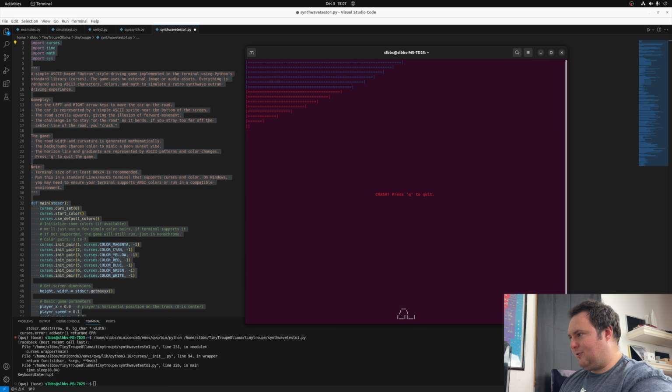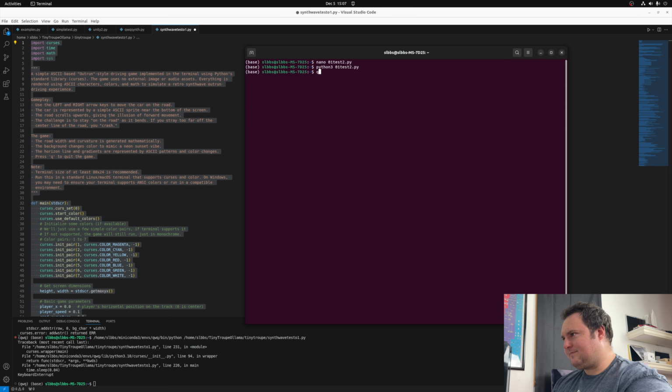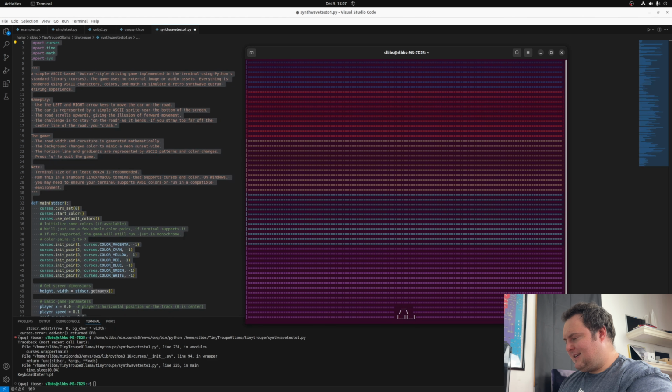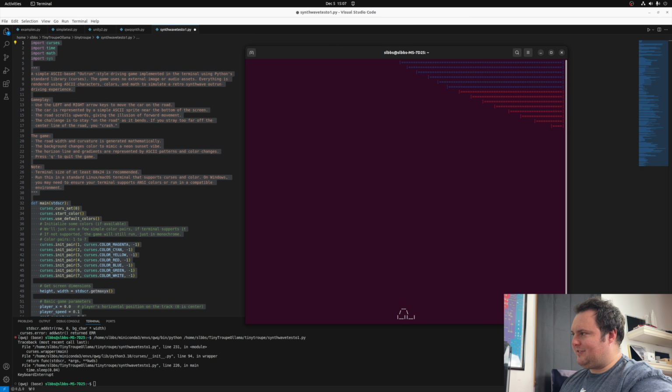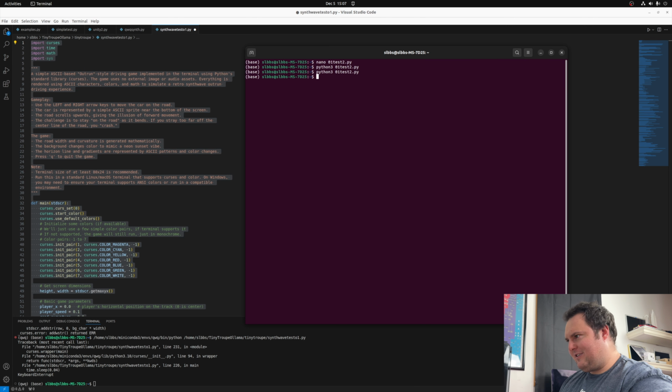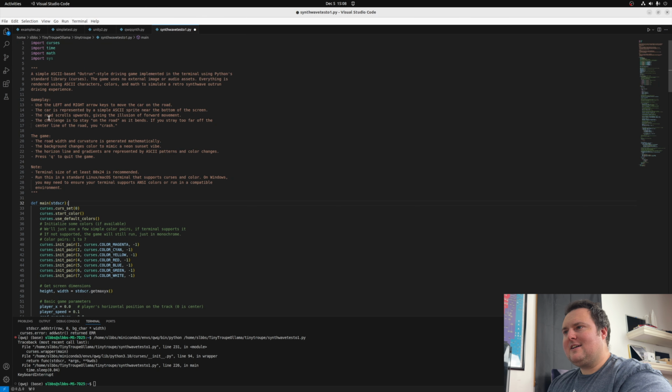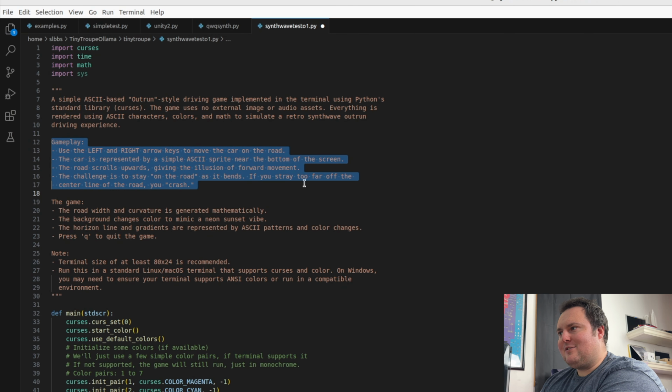Okay, so it does actually have a bit of, so apparently if I keep going like this, I have crashed. That's very interesting. Let's take a look at the gameplay real quick. Use the left and right arrow keys to move the car on the road. The car is represented by a single ASCII sprite near the bottom of the screen. The road scrolls upwards, giving the illusion of forward movement. The challenge is to stay on the road as it bends.